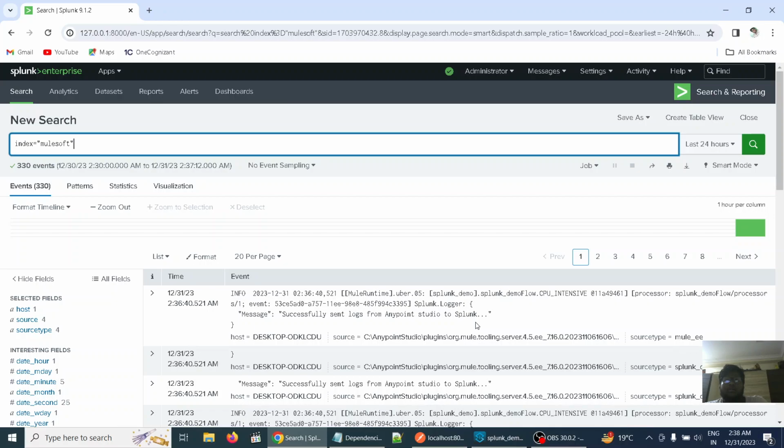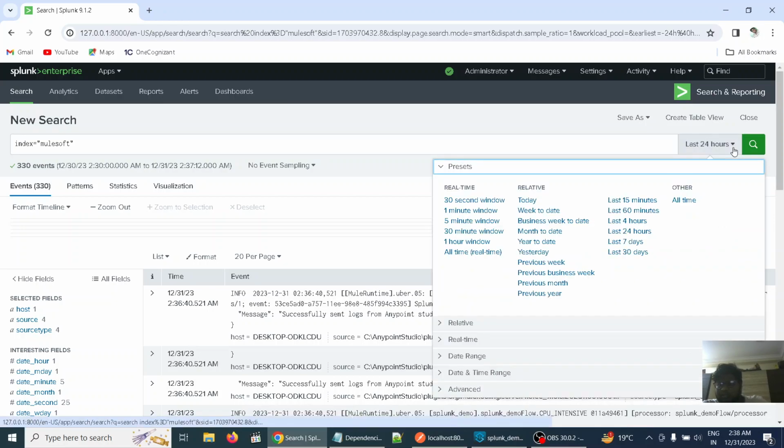So this is the tool you can use. You can change the options, like last 30 days, last 24 hours, all time, like that. These options are also present in CloudHub, but the limitation in CloudHub is that you can see the logs up to 30 days only, but in this Splunk you can see the logs for more than 30 days. That's the thing.